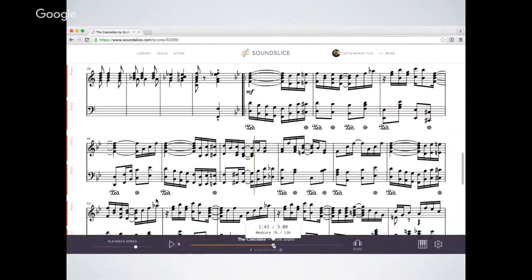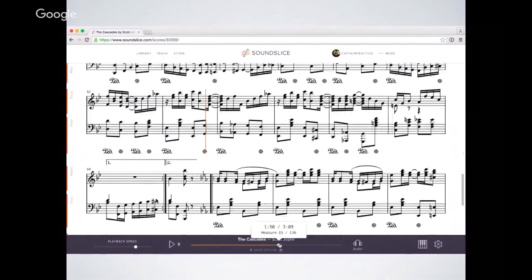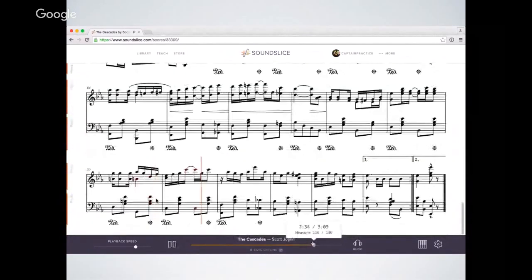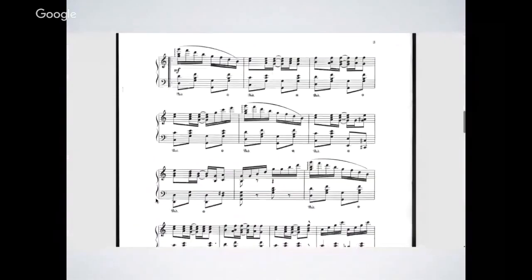Notice here at the bottom, there's a play bar that you can scoot along and scroll through the notation that way. It even tells you what measure you're in. So that's another kind of oh, duh moment, but yes, of course, that's how it should work. It's really simple.